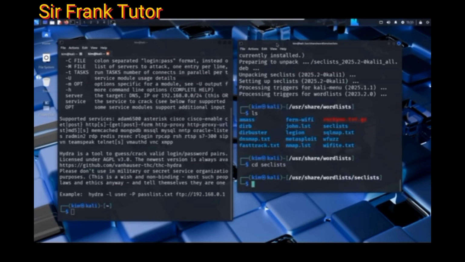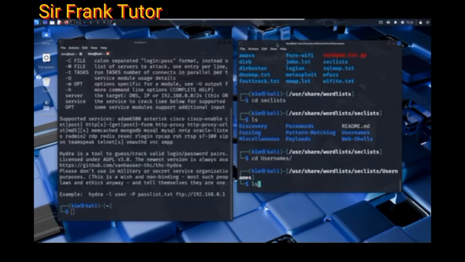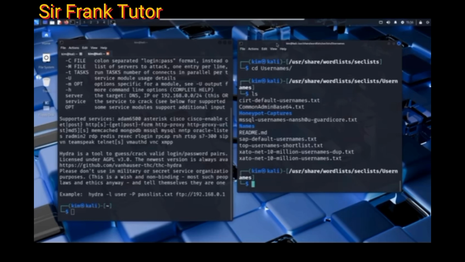Let's explore it. As you can see, it contains several folders, including those for usernames and passwords. These folders hold various lists of common usernames and passwords. Let's explore the usernames folder. It contains several text files, including common, admin base, names, and top usernames shortlist. The most comprehensive one is Xato Net 10 million usernames, a massive list based on real-world leaked data.